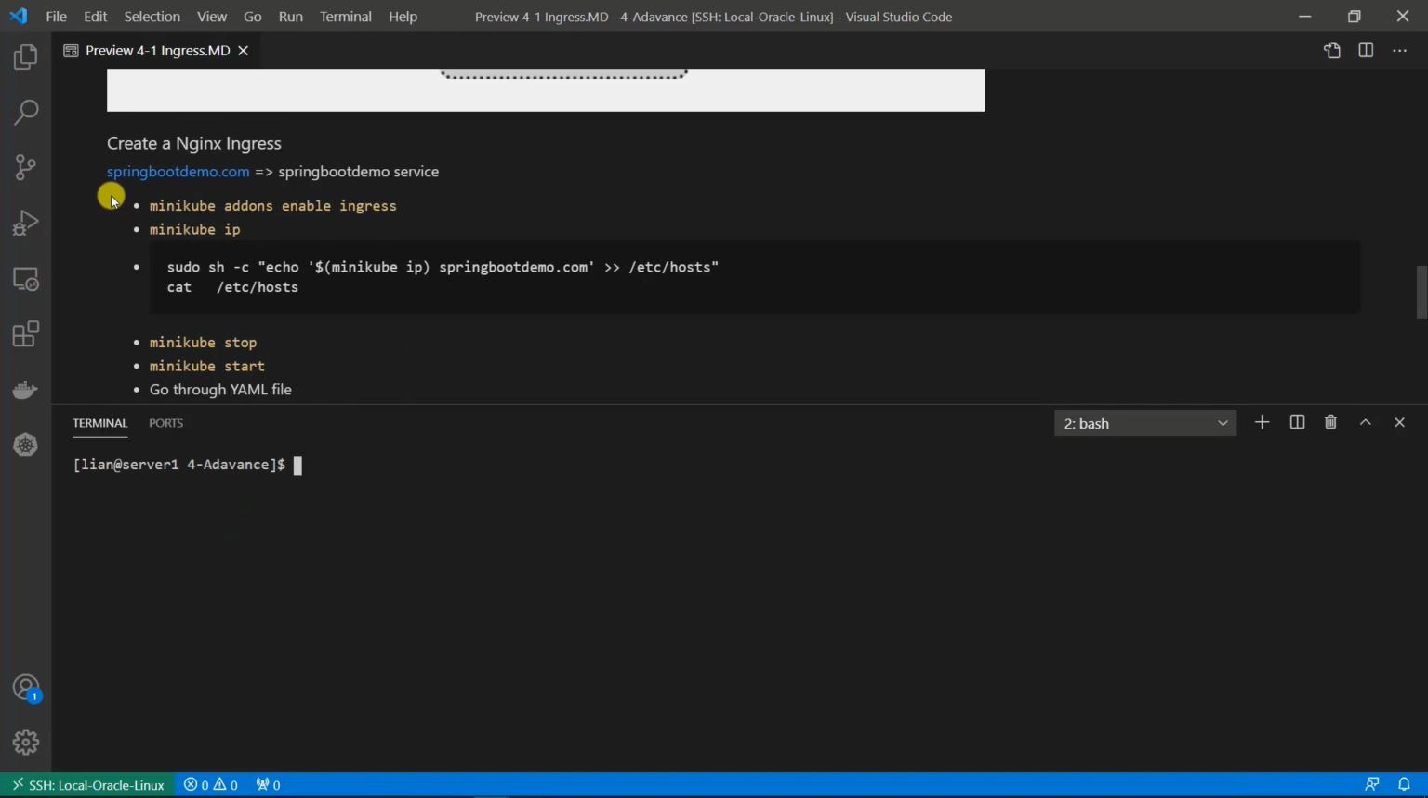In demo, I'll create Nginx Ingress objects. The object has a redirect rule. Any network traffic for springbootdemo.com will redirect to Spring Boot demo service. First step: enable Ingress in Minikube. Run the following command to enable Ingress. minikube addons enable ingress.